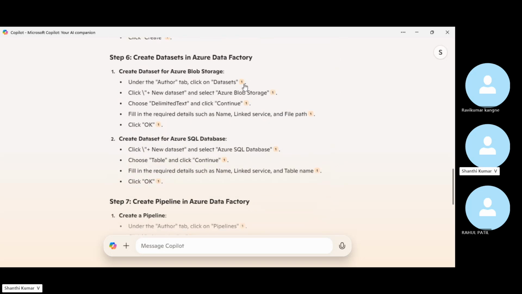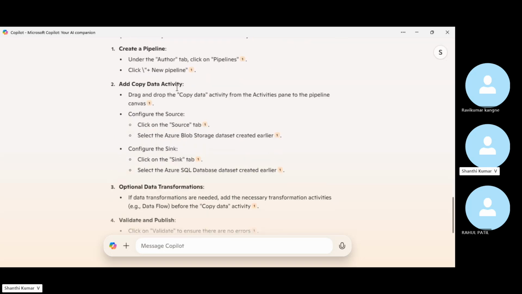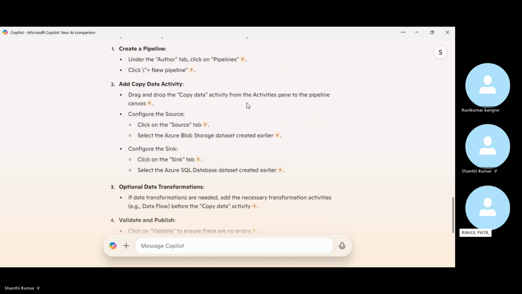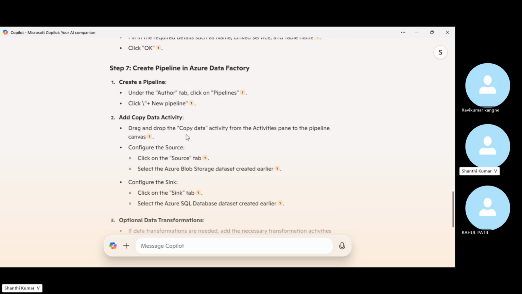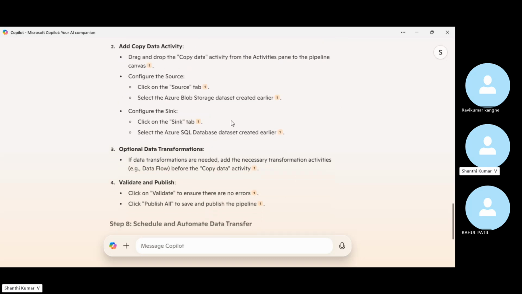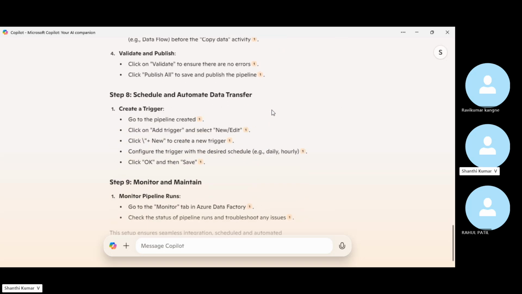Then creating datasets in Azure Data Factory: a dataset for Azure Blob Storage, then a dataset for the SQL database. Creating a pipeline in Azure Data Factory. You have done that pipeline, right? Yes, all this activity I did. In the pipeline you create the pipeline and data activity. Then you do optional data transformation, validate, publish. Once it is published, it is going to show your data in the SQL DB, right?